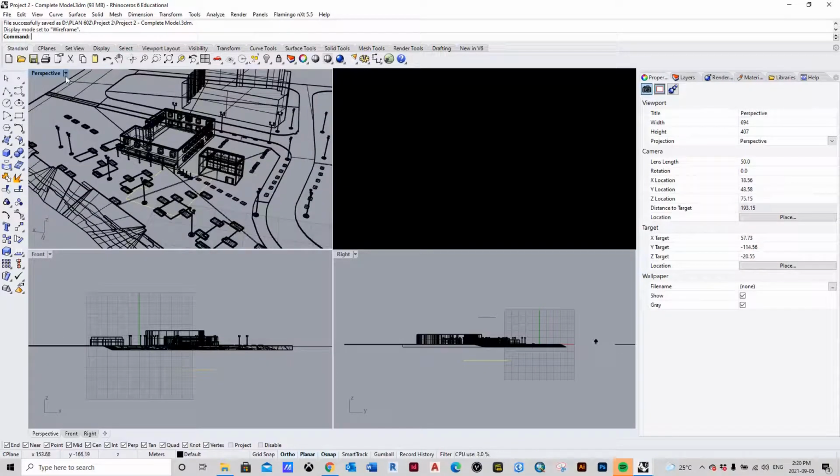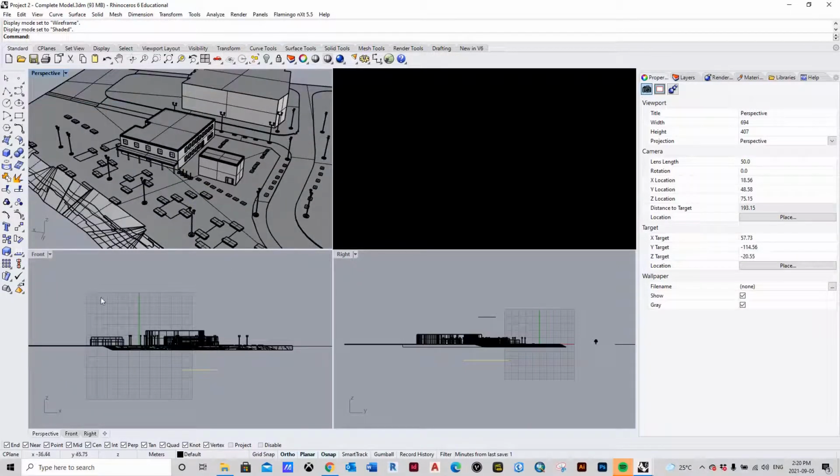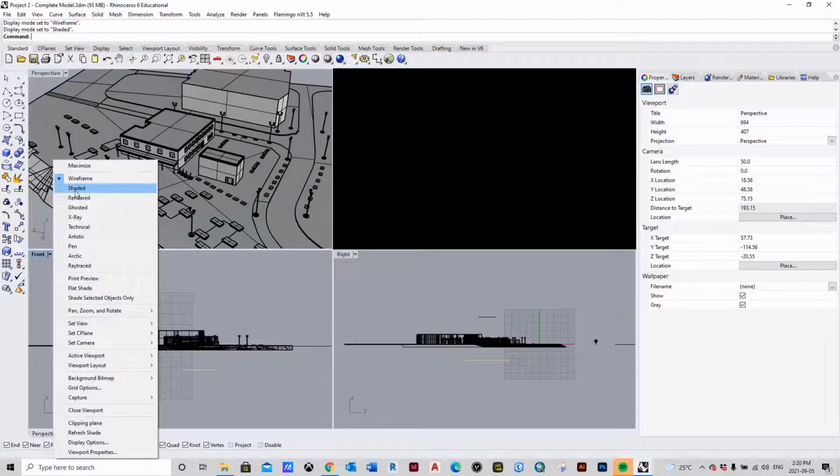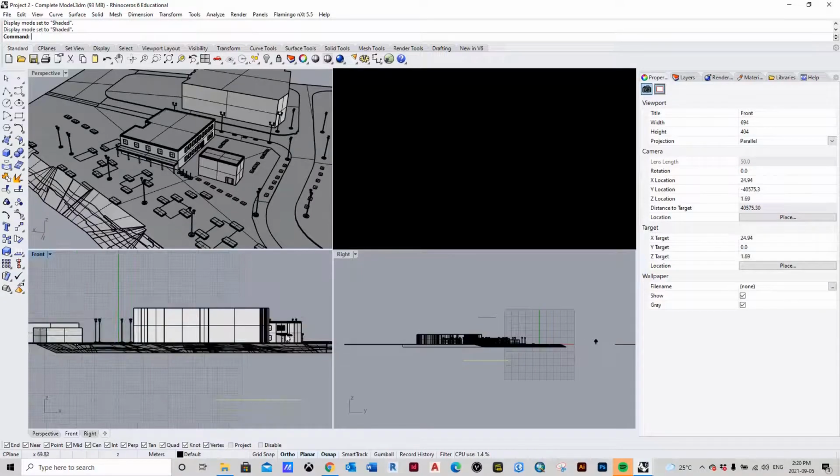So in order to get a sense of what's actually built up, I always like to keep at least one view in shaded, and I can view all of them in shaded if I want to. If I want to view my front view in shaded, as you can see there, now we get a good sense of what the actual built space is like.